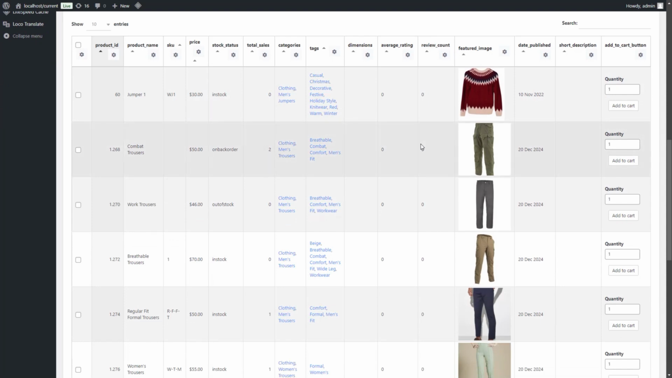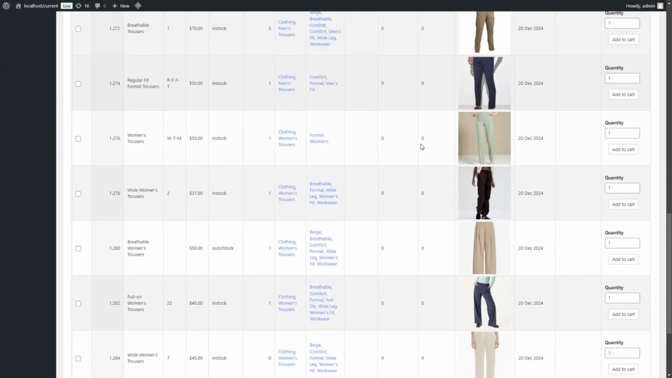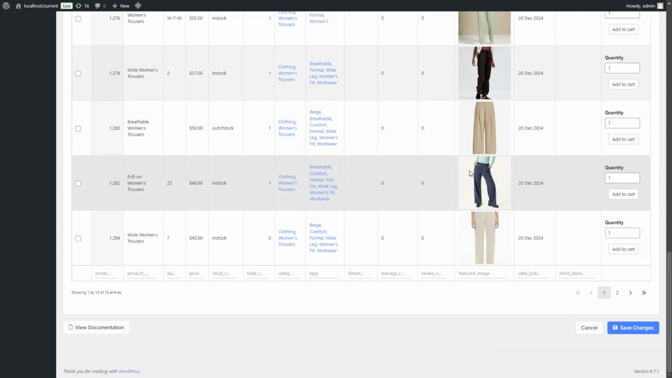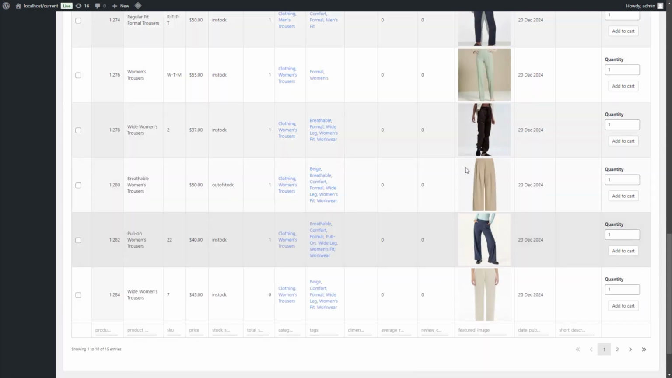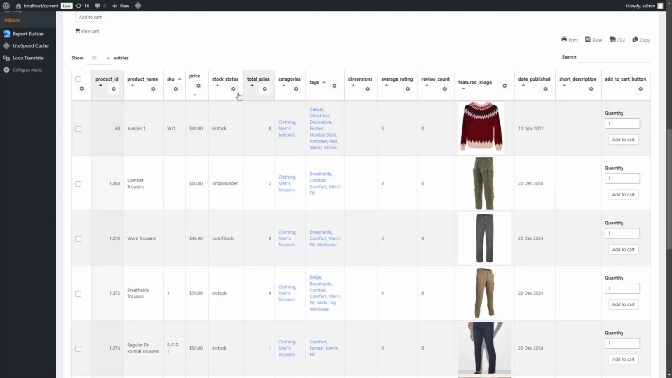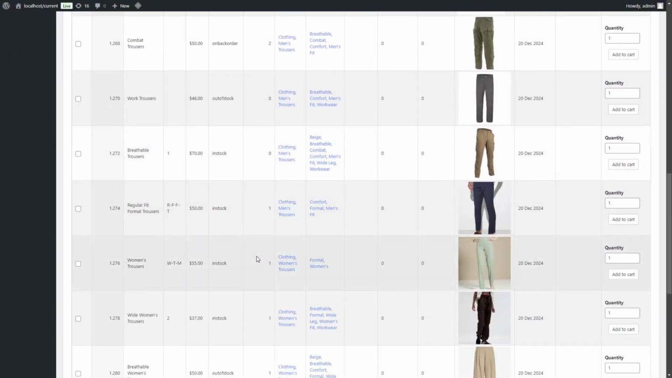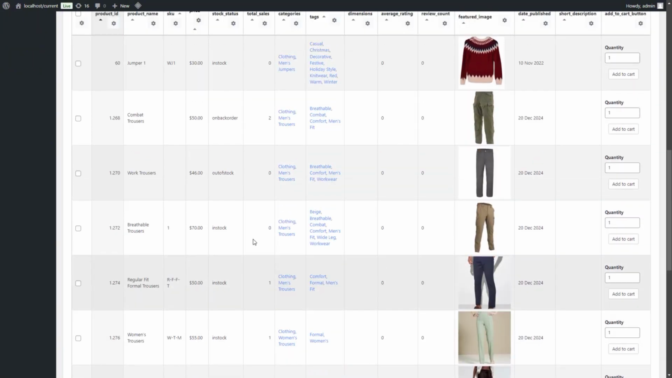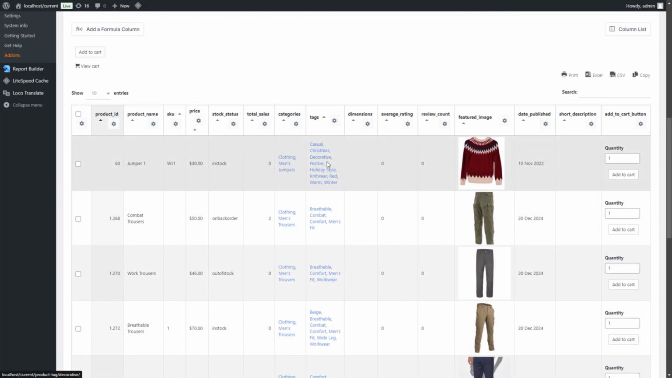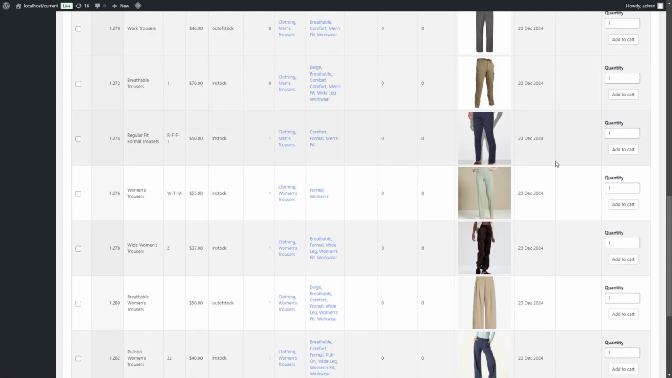Okay, now that product is gone and we can only see these clothing items that I added manually before I started recording this video. So currently we have this stock status: in stock, on back order, out of stock. Total sales is also included in here. It's got the categories in there, it's got the tags. I haven't added any dimensions, there are no ratings or reviews yet, and it's been published, well, recently.